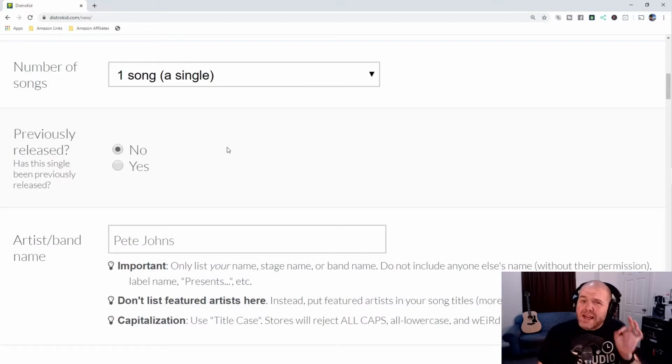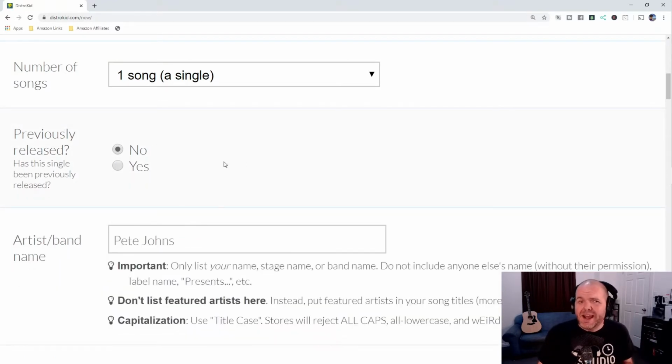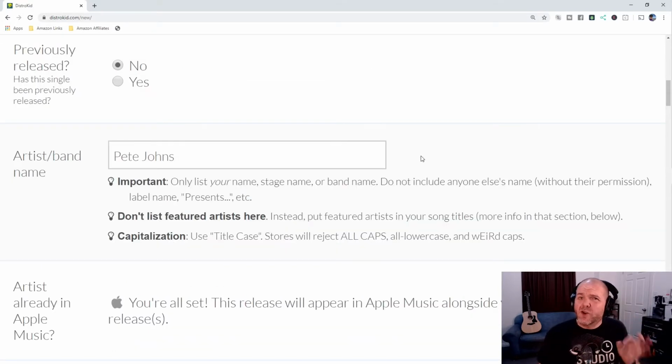Next, we need to advise if our song has been previously released. So if it's an updated version of a song, then we need to put yes and then update the original release date. This one is a brand new song. We're going to leave that as no. Next up is artist or band name. Now, DistroKid have got some guidelines here. They let you know to make sure you're not using anyone else's name without their permission, that if you've got a featured artist on your track, you put that in the track title, not in the artist name, and to make sure your capitalization is okay.